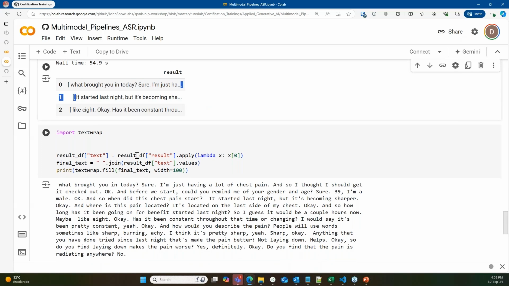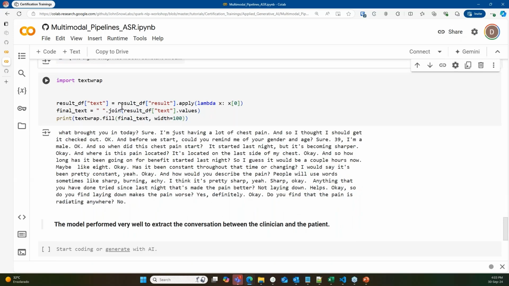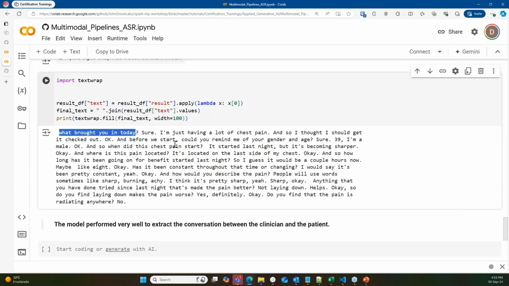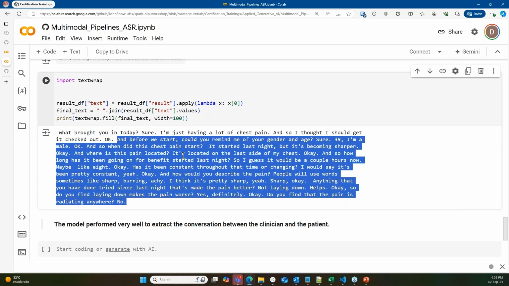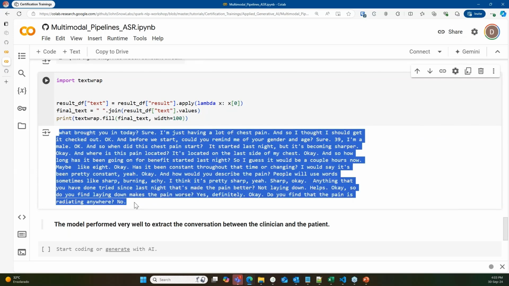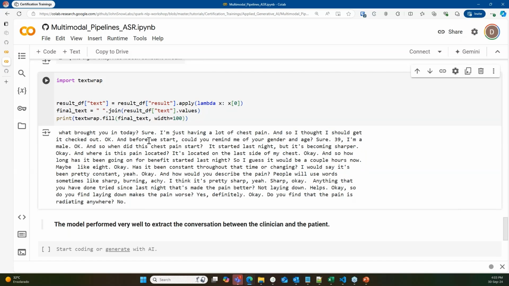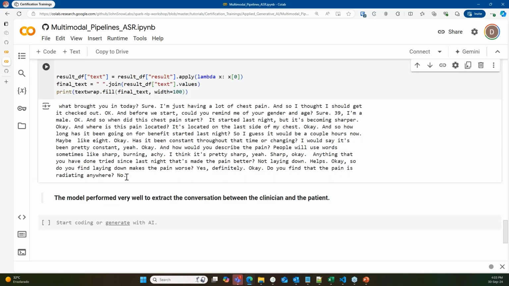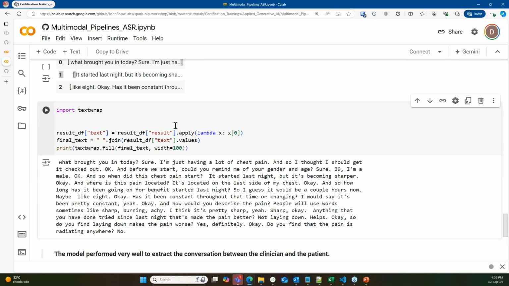So this is just how to put it back together. After we split into clips, we can see, okay, what brought you in today? I'm just having a lot of chest pain. So, okay, I thought I should get it checked out. Okay, and then we can see the dialogue between the doctor and the patient. So pay attention that the model is not distinguishing who is talking, it's just extracting it to text. So this model can perform quite well in this case.